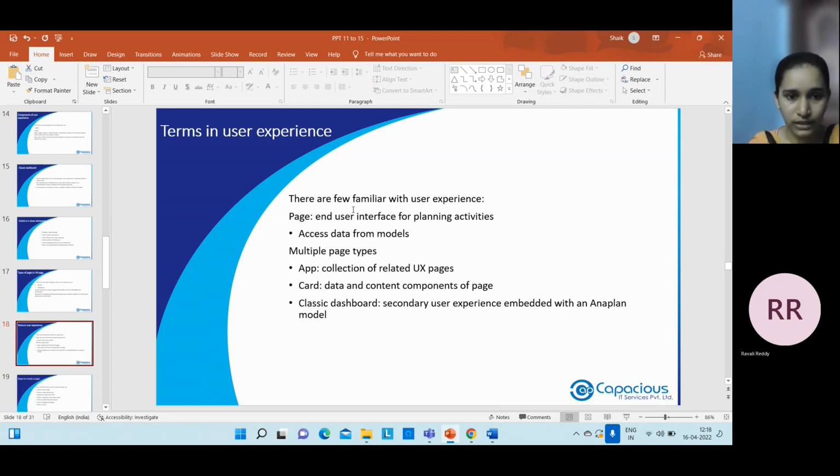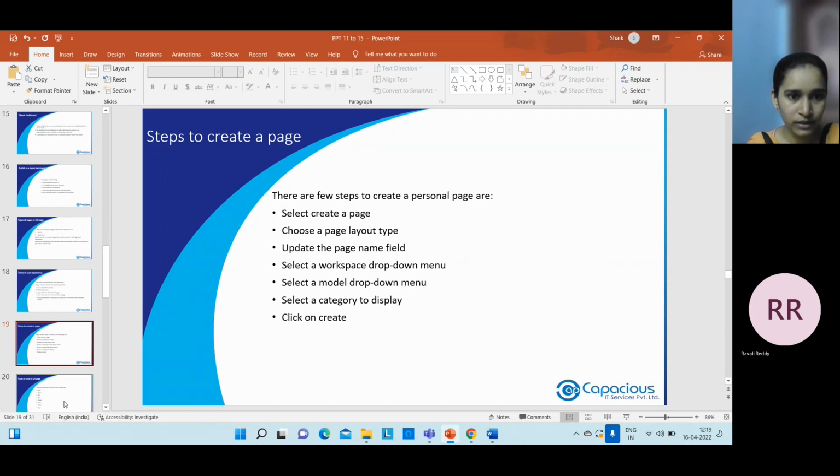And terms in user experience, there are a few similar ones. Pages provide the end user an interface where the end user can do the planning activities, so we can access the data from the model. There are multiple types of pages, apps and cards. Apps define the business process and the actions, and a card defines the data and the contents of a page. Classic dashboards are used to present the data to the end user, and are a secondary user experience embedded within the model.